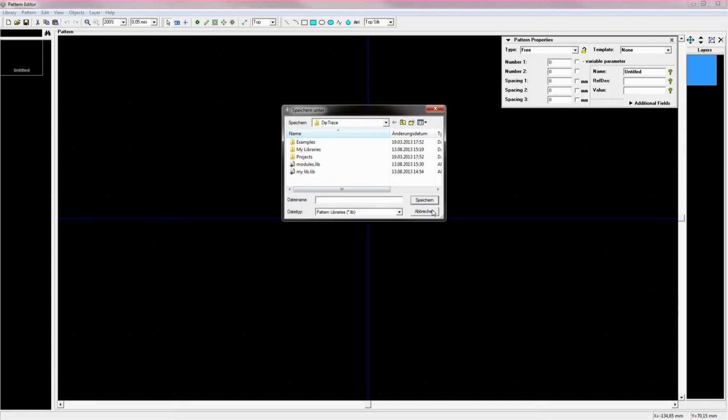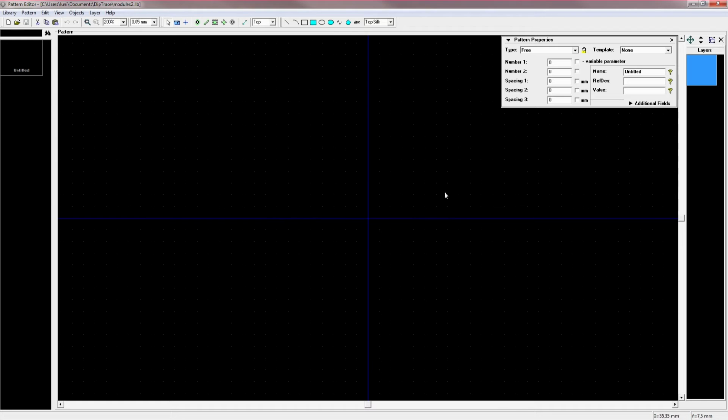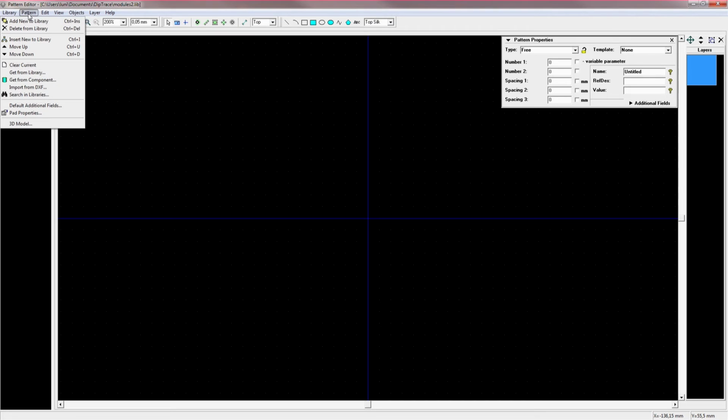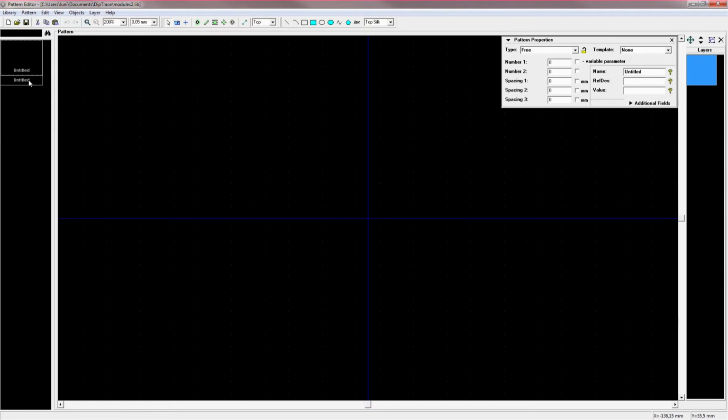And just use the name here. I have modules there already, but I can just call it modules 2. And then this library will be stored. We have a default first pattern here, but we can also just add a new pattern to the library and then edit all the patterns. You can then also delete patterns you don't use or don't need.